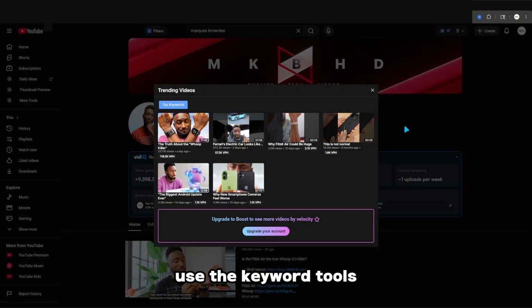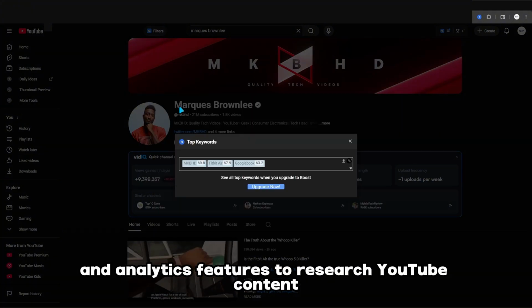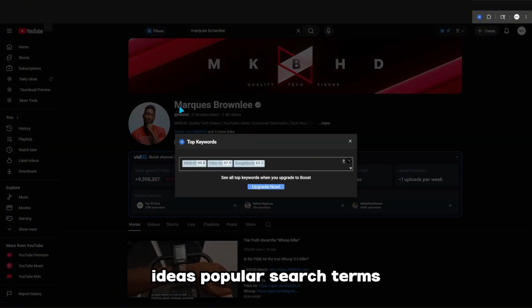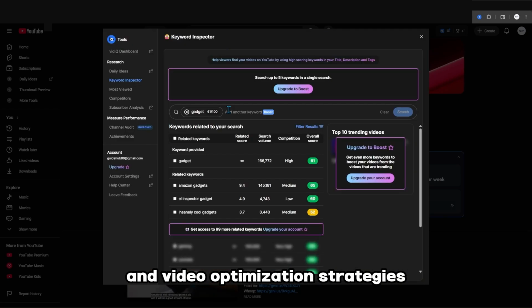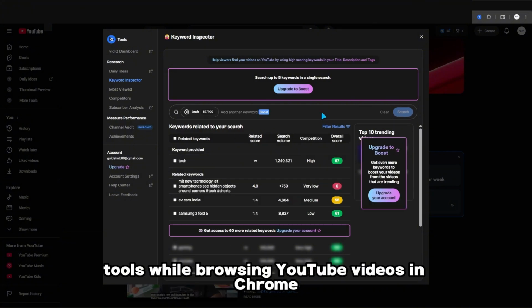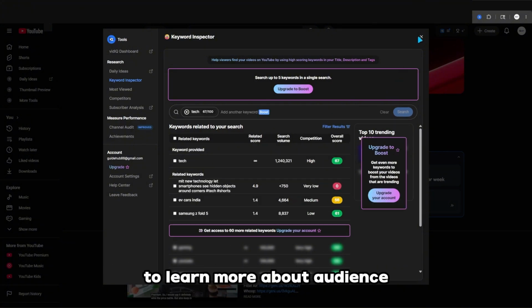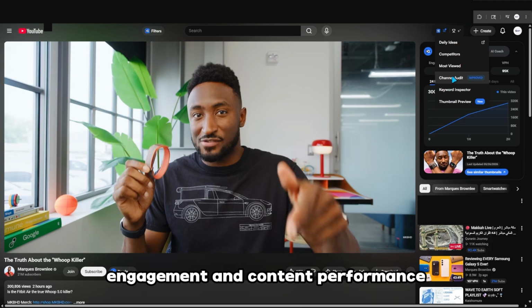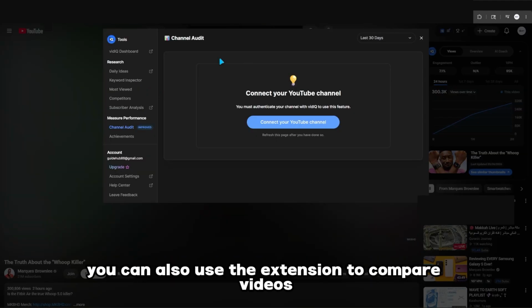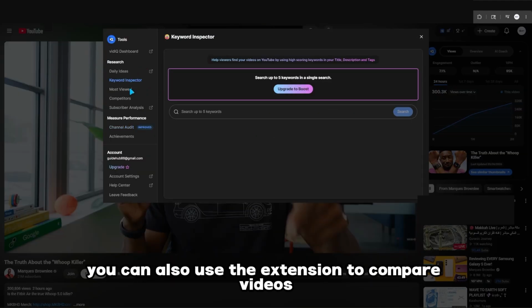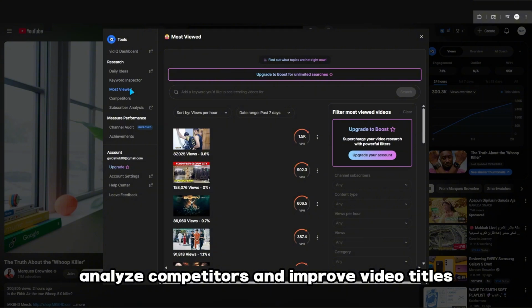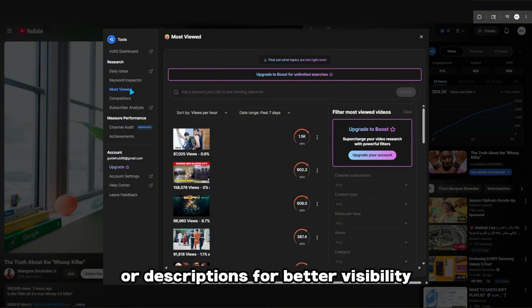Use the keyword tools and analytics features to research YouTube content ideas, popular search terms, and video optimization strategies. Continue exploring the vidIQ tools while browsing YouTube videos in Chrome to learn more about audience engagement and content performance. You can also use the extension to compare videos, analyze competitors, and improve video titles or descriptions for better visibility.